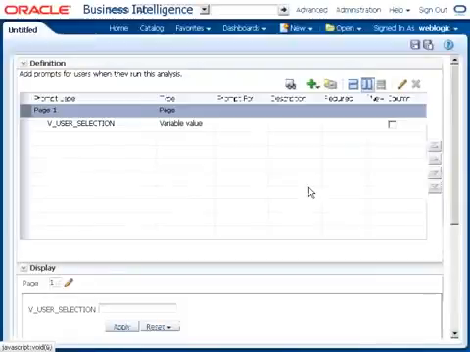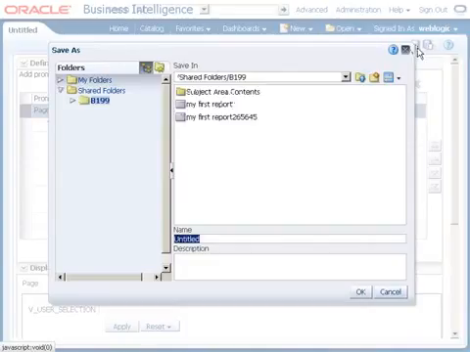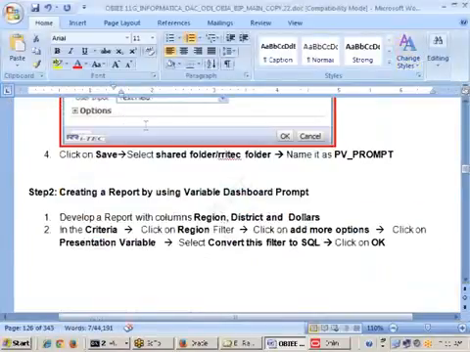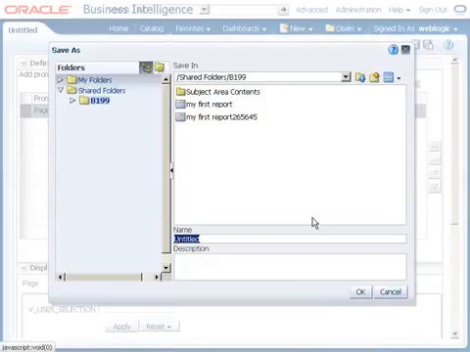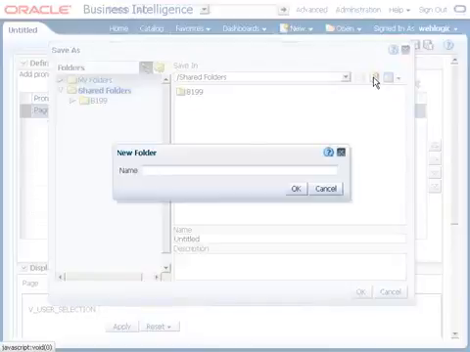Click on OK. Save this as. Click on save. What is the name I provided, sir? If you go and see in our notes, the name is PV underscore prompt. Presentation variable prompt I gave. So PV underscore prompt. Select your folder. Your folder is not available, so you can create your own folder. Yesterday I changed the catalog, sir. Actually, that is the reason your folder is not available.